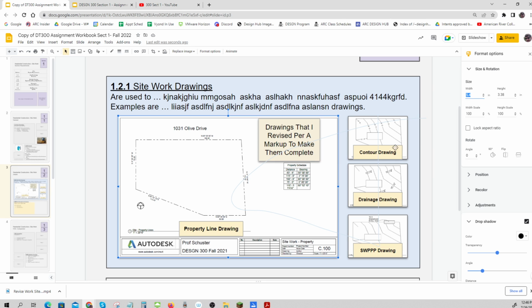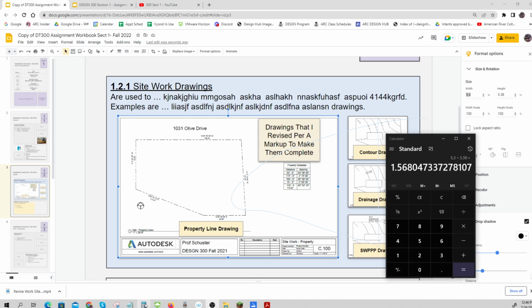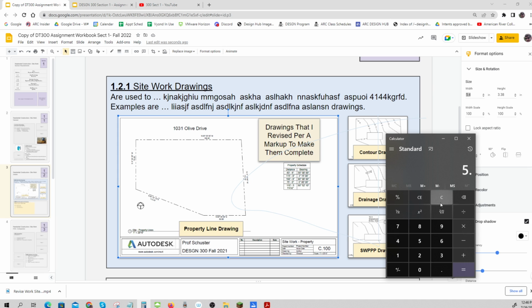Now, there's something called the golden ratio. If you take the width divided by the height, if it's very near 1.6, then that's something our eyes like. It's called the golden ratio. Let me look at this. I'm going to do 5.4 wide divided by 3.38, and I get 1.597. That's pretty close to 1.6.